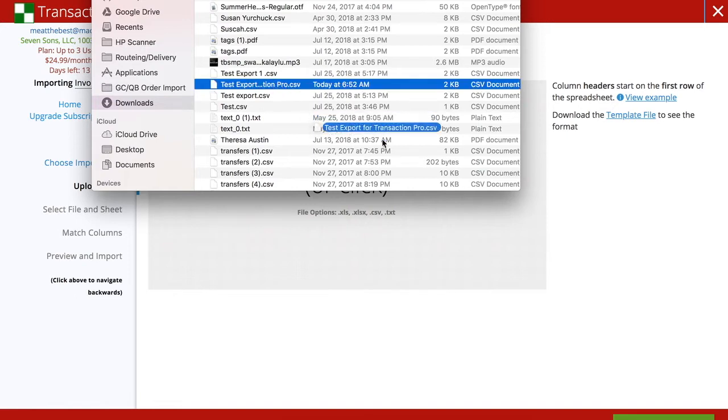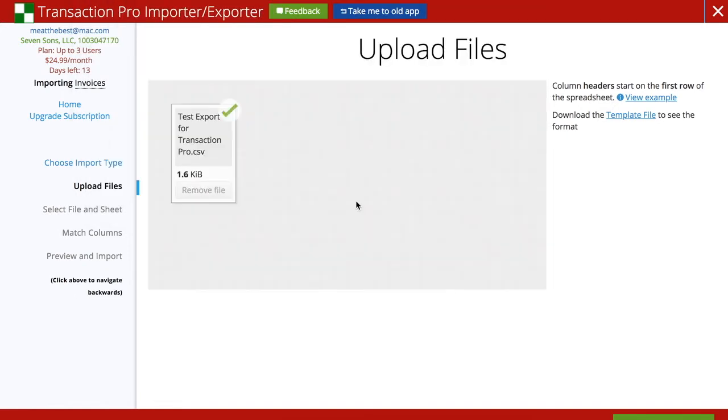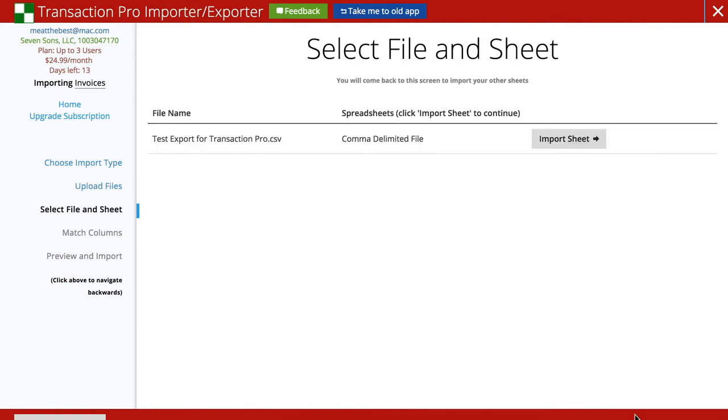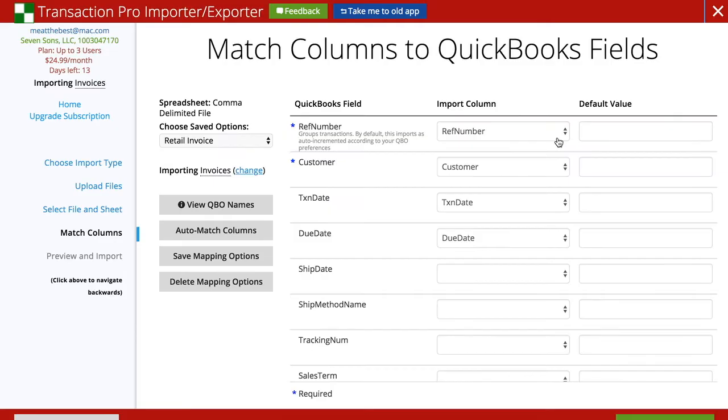Okay, test export into Transaction Pro. So we just simply drag and drop it here. It doesn't look like my screen is filming far enough down, but the next button you would click is this green button in the bottom right that says Select File and Sheet. We can see this is the correct sheet that we want.